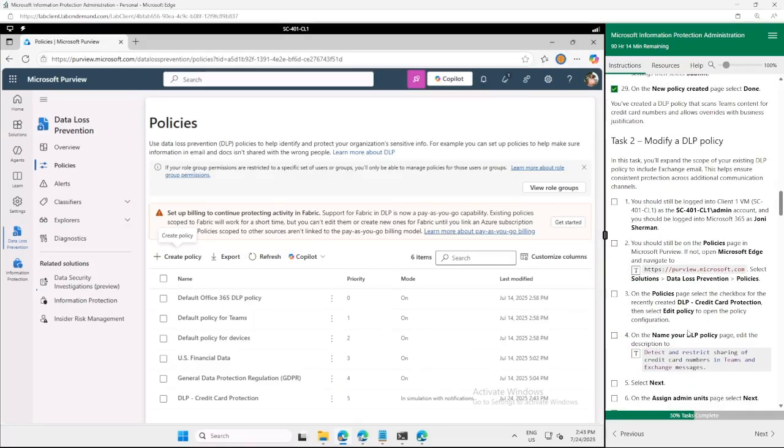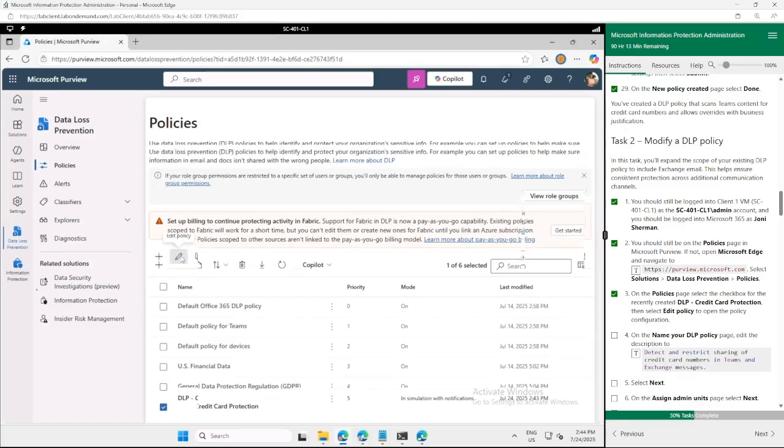Task 2, modify a DLP policy. Here we'll expand the existing DLP policy to also scan Exchange emails, ensuring protection across both Teams and email communication. Since we are already in the portal, we'll have to look for the credit card protection policy that we created. Here we go. We will have to edit the policy. We can put a check mark here and click on this pencil symbol to edit.